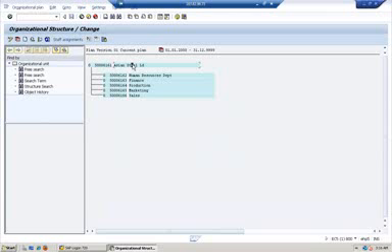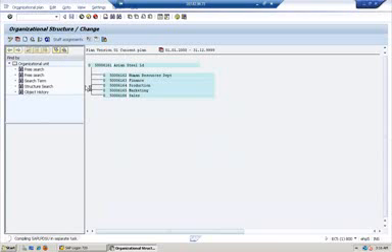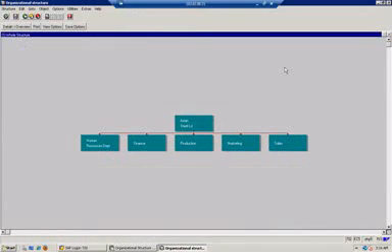Now if I want to see the structure in a graphical form, I can click the button here, go to structural graphic. And if I click this, you will see your organization structure in a graphical view. So you see Asian Steel Limited is the apex body. Underneath you have human resource department, finance department, production department, marketing department, and sales department.